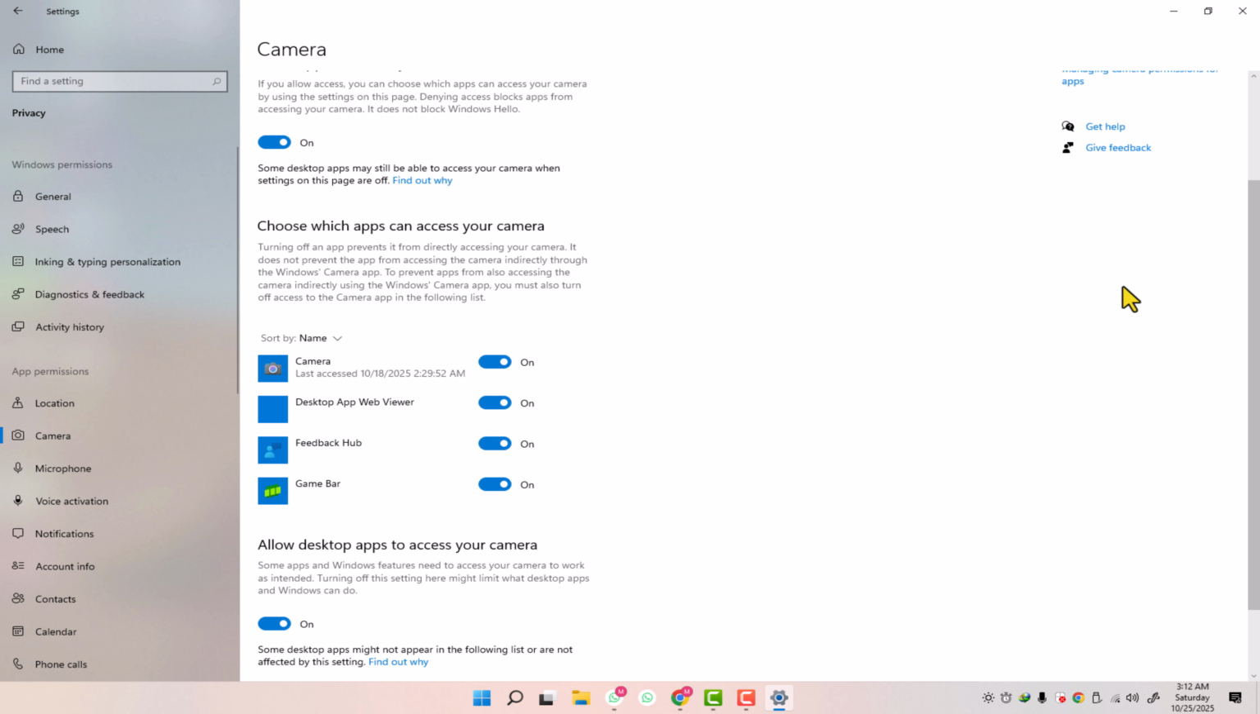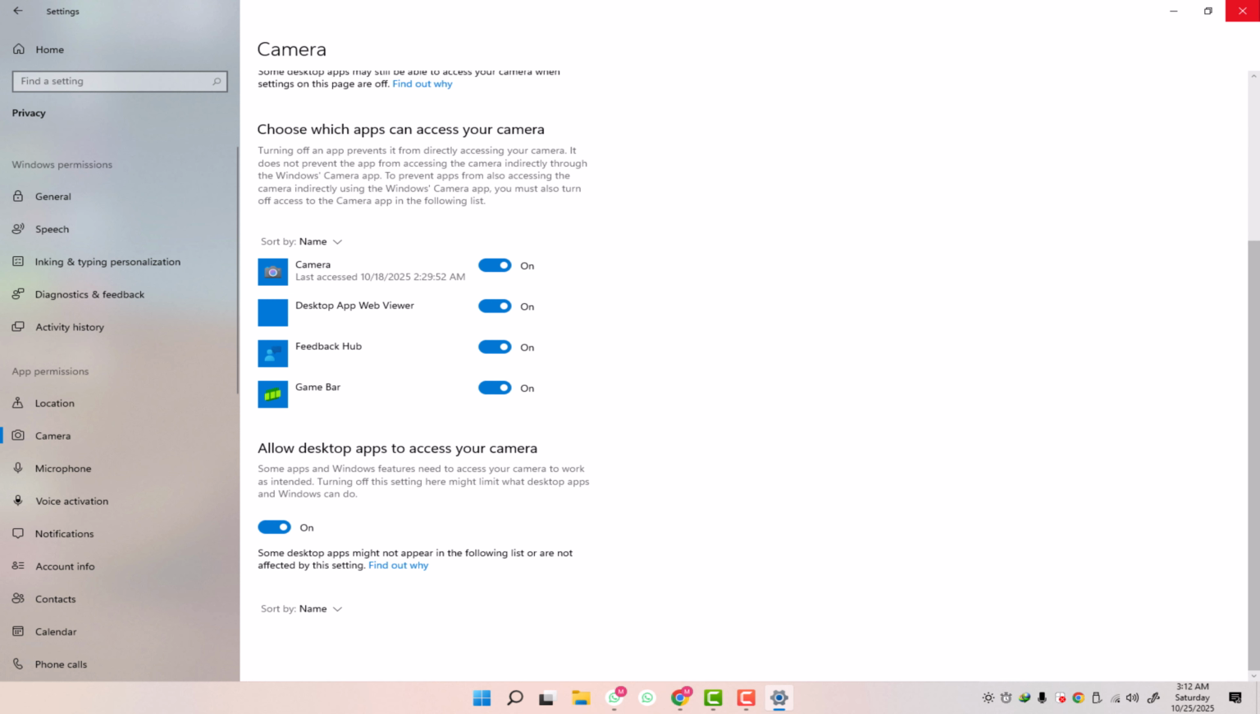Scroll down a bit further, and under choose which Microsoft Store apps can access your camera, make sure the camera app itself is turned on. Once you've done that, close the Settings window.